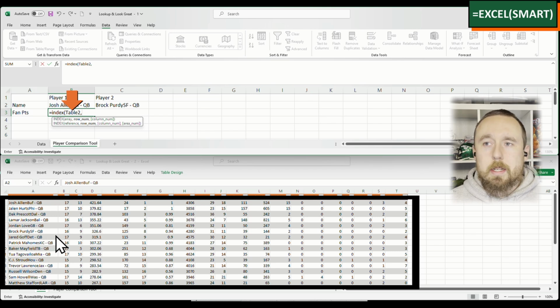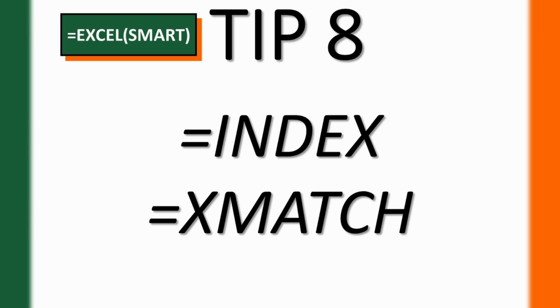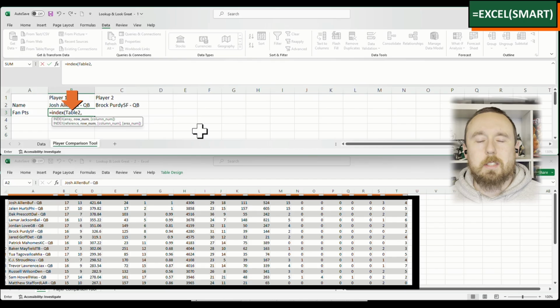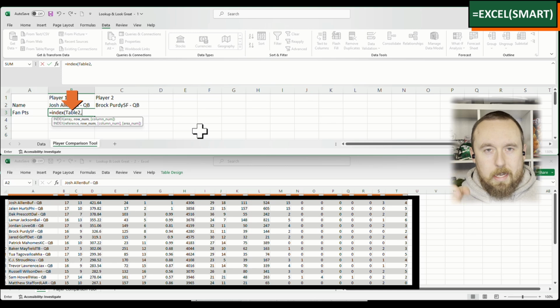So we're indexing table 2, and we need to use the match function to get the right row number. This is where Josh Allen's name is determining the correct row number. But before I start typing the match function, as I would have done for almost my entire life up until maybe a year or so ago, I'm going to use the newer function, and that's tip number 8, index XMATCH. The XMATCH function saves us a little bit of time here. It's an improved match function that assumes you're looking for an exact match, whereas the previous match function, you had to tell it, look for an exact match.